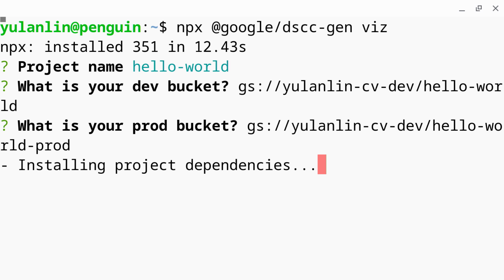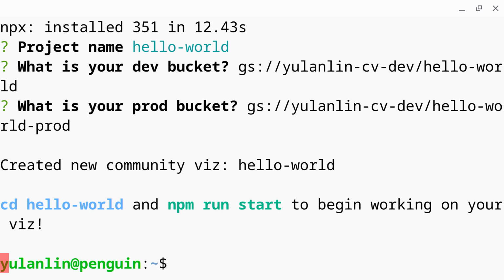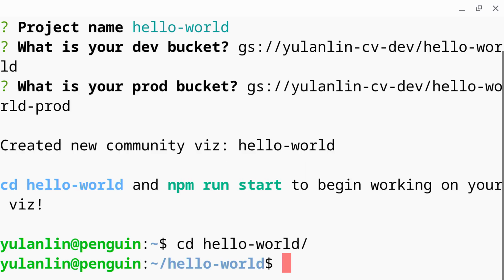One thing to note here is that the tooling will actually yell at you if you don't have access to these buckets. So let's say I put in an invalid bucket path, or a bucket that I don't actually have access to, it'll throw an error and tell me, hey, you need to provide a different GCS bucket. And now I have instructions. It tells me to cd hello world, so go into that directory and npm run start to see what happens. So I do that.